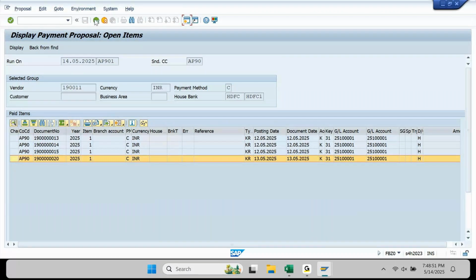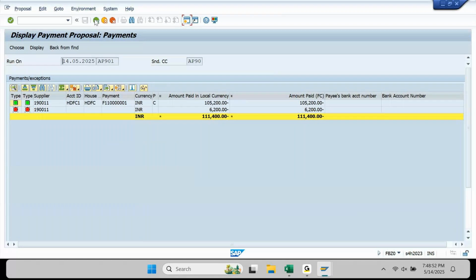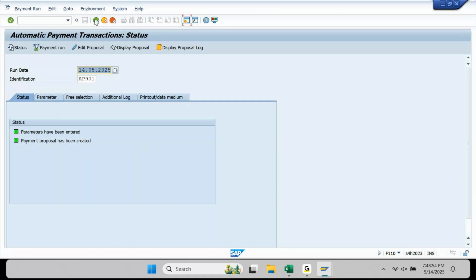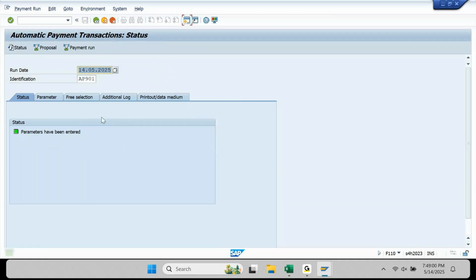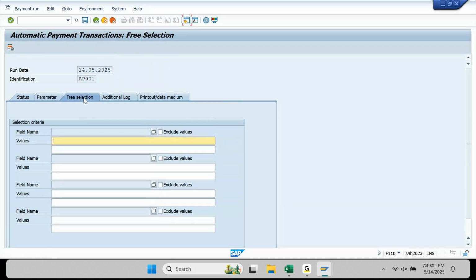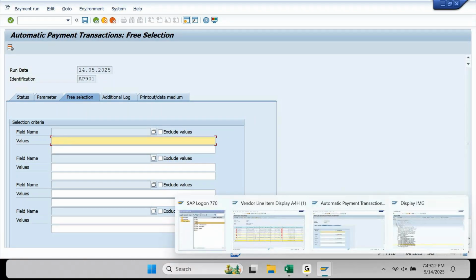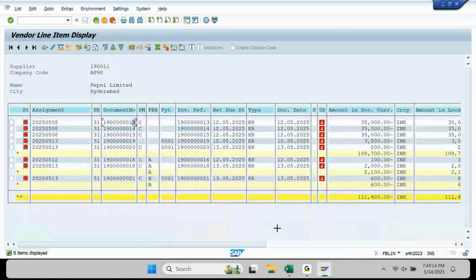I want straight away go pick one invoice. Then what I'll do? Edit, Free selection. Proposal, delete it. Now go to free selection. In the free selection, there are two functionalities. Functionality number 1, including. Functionality number 2, excluding. Meaning whatever value I pass here, I wanted to select what? Document number. Copy the document number 13.